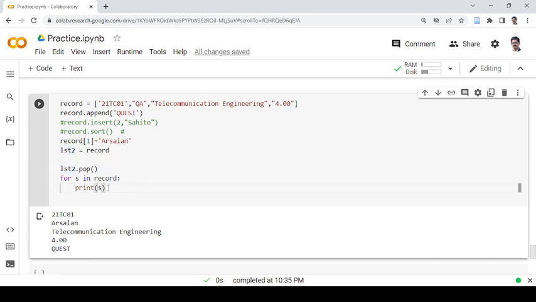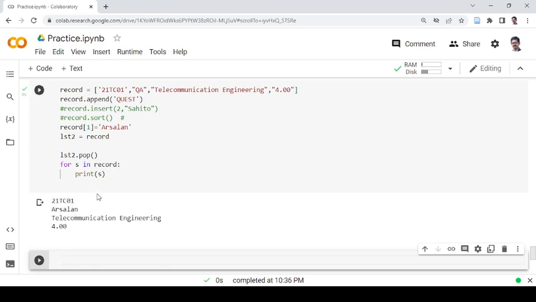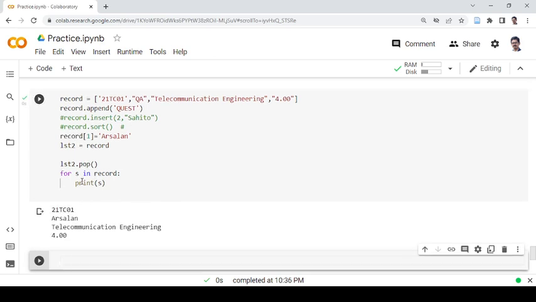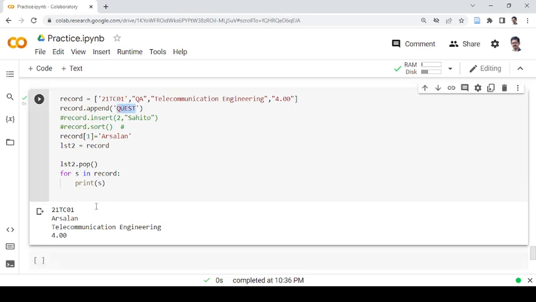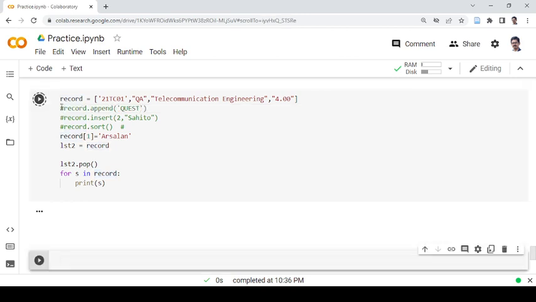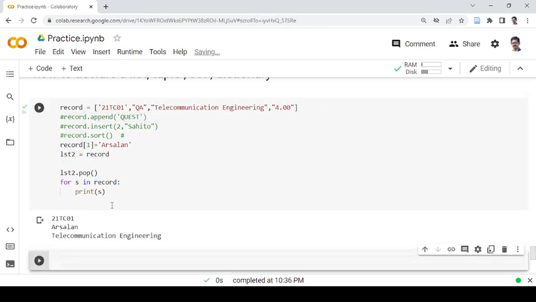You can see if I again run the loop, the last thing that we added was quest, and this quest is not available here. And in order to understand it, I want to remove this append as well. Now you can see 4.00 must not be available here because the last value has been popped.